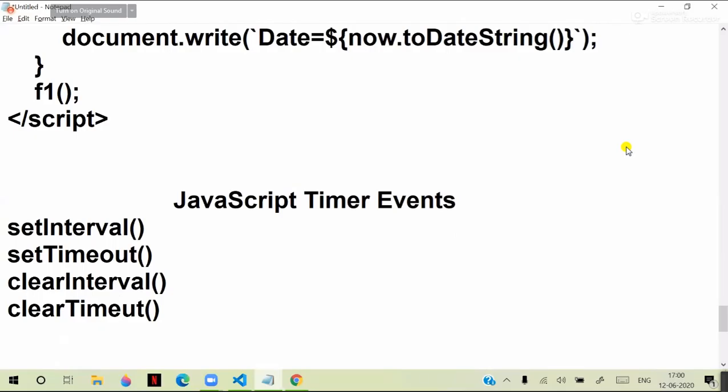These timer events are very important for us, especially later to perform some animations and effects based on time. We have to use them in order to handle the situation. For that, you need to understand setInterval, setTimeout, clearInterval, and clearTimeout.